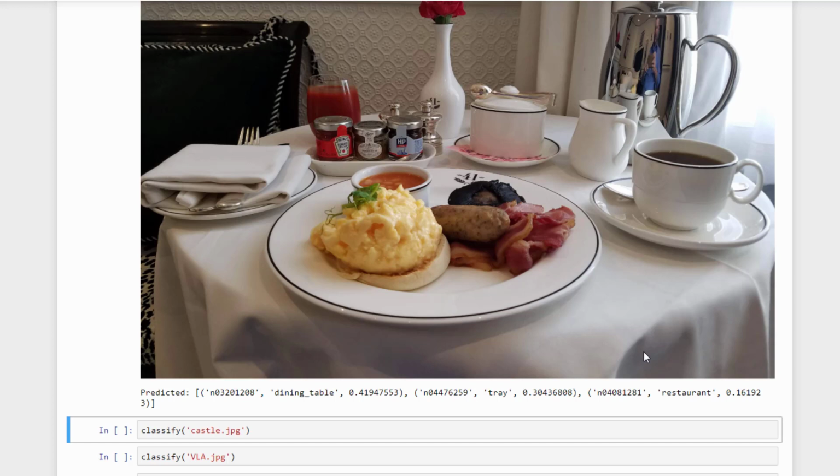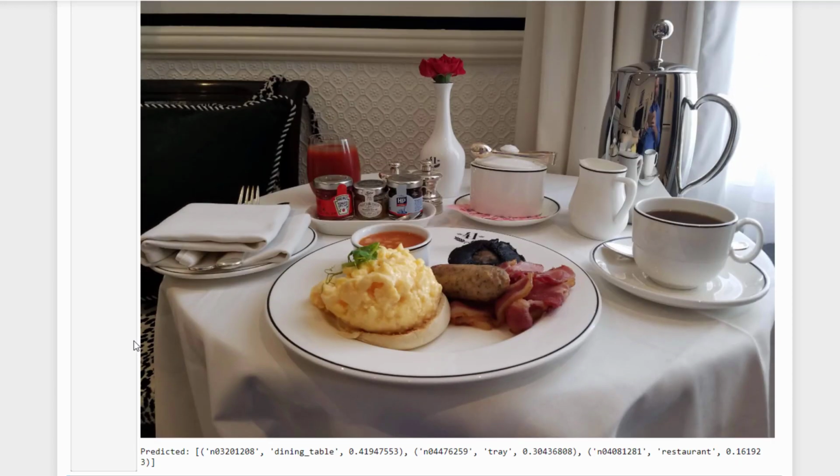It's never seen this picture before. I put absolutely no thought into making sure this was a picture that would work well with machine learning or artificial intelligence for image classification.